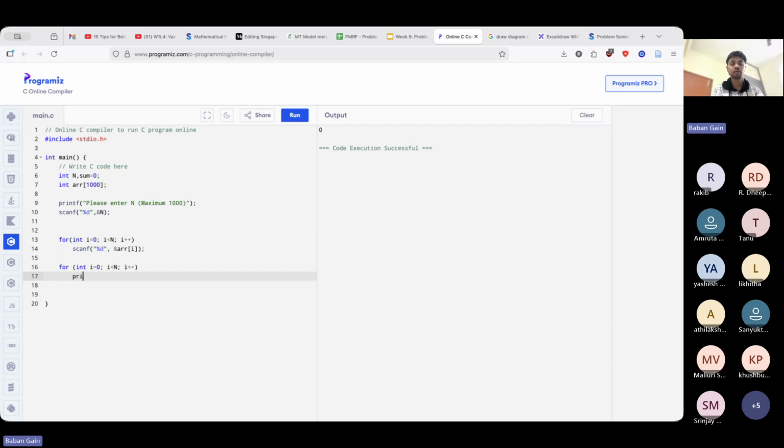Here you can just add sum equal to sum plus array of i. Then after the for loop, printf sum is equal to, you have sum.